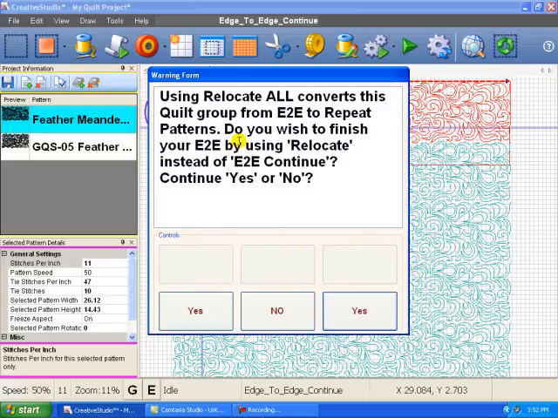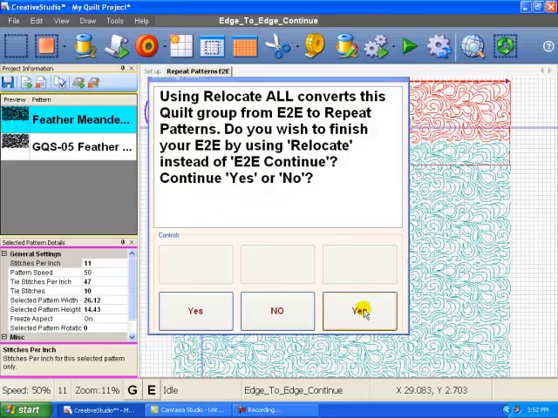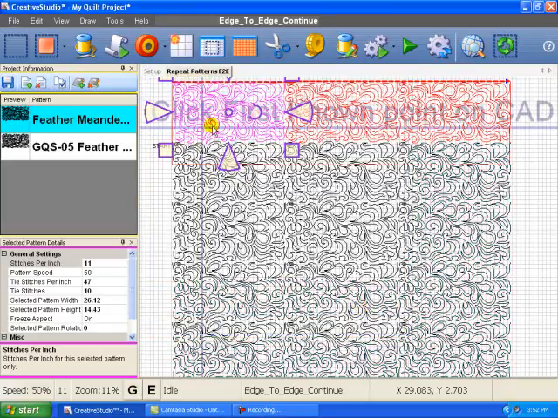Using relocate all converts this quilt group from edge to edge to repeat patterns. Do you wish to finish your edge to edge by using repeat patterns instead of edge to edge? Continue, yes or no. I'm going to click yes and see what happens. Oh, click the first known point on the CAD screen. Okay, I'm going to follow the instructions now and just see what happens.